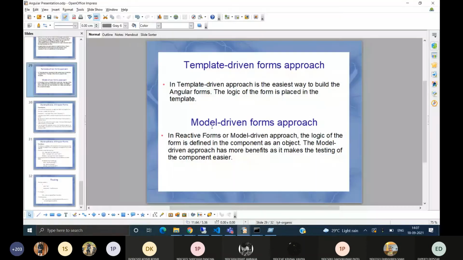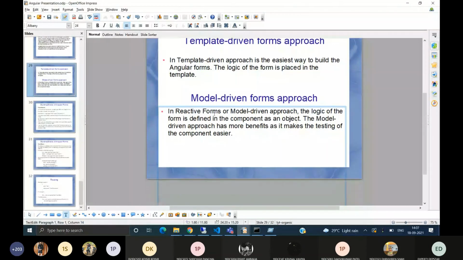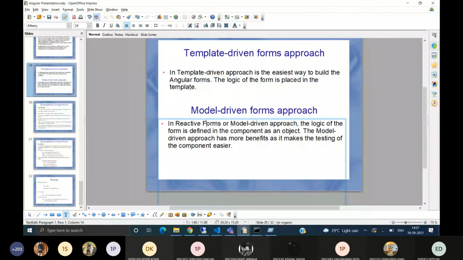Just like this, we will see the model driven form. Template forms are not used much in development because model driven forms give a much better structure and error handling ways. In the reactive forms or model driven approach, the logic of the form is defined in the component as an object. The model driven approach has more benefits as it makes the testing of the component easier.